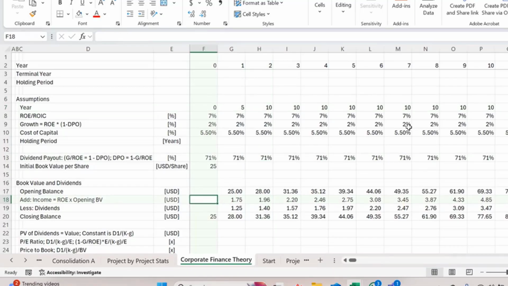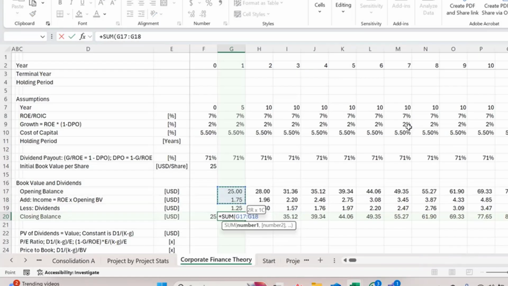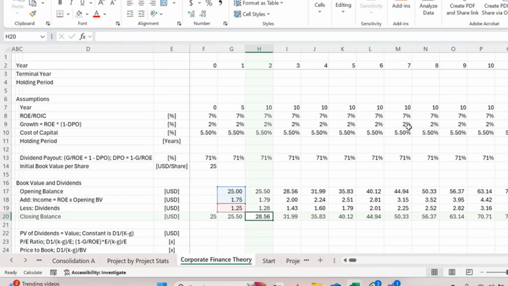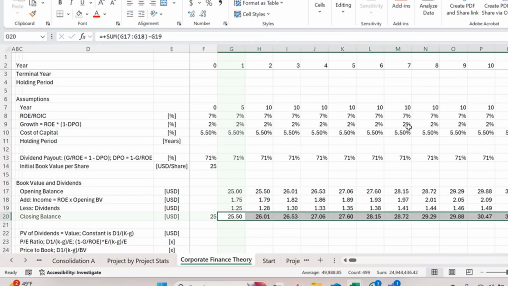Sorry, Ed. For the closing balance, do you less dividends? Do you minus dividends? Oh, yes, of course. Thank you. Oh my God, how stupid. Oh, excellent. You don't know how much I made that mistake. That's fantastic.